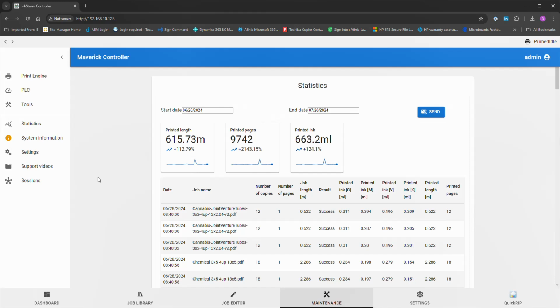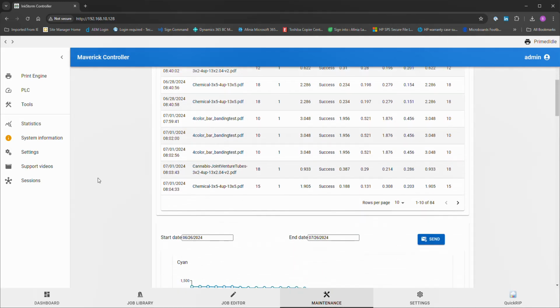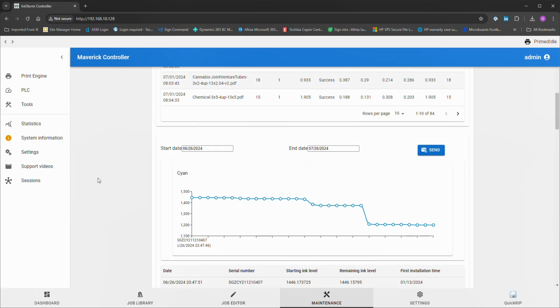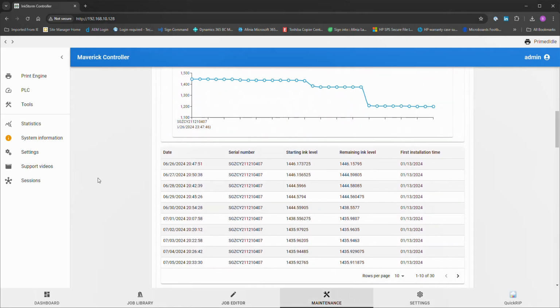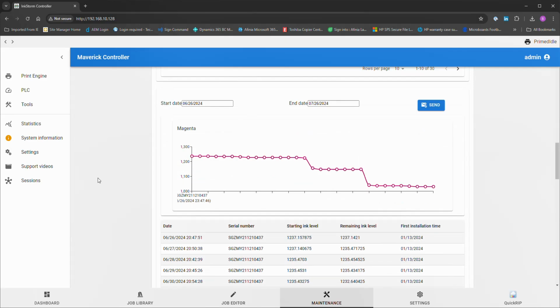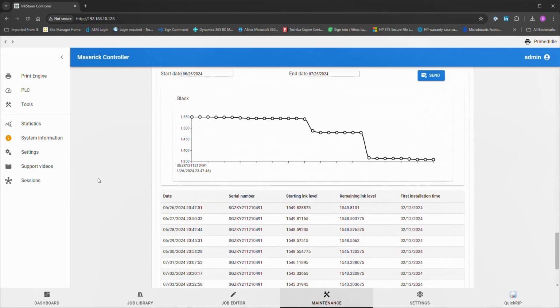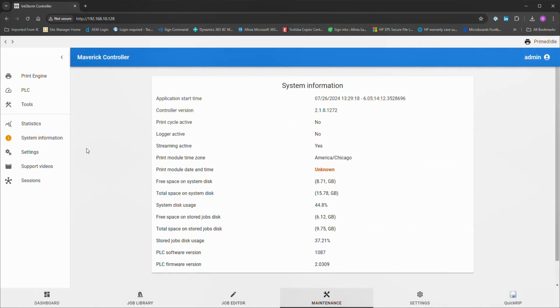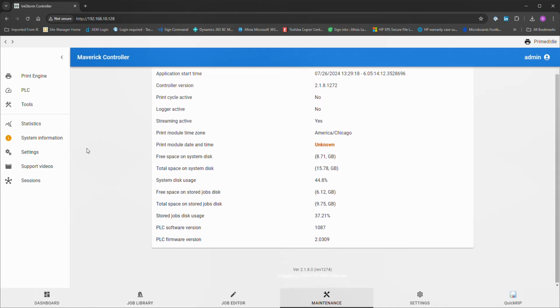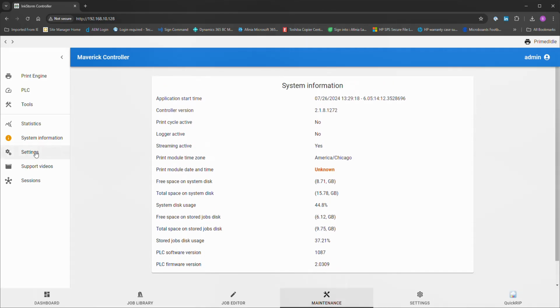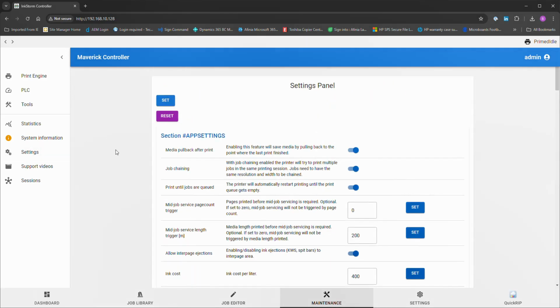Statistics is the same under admin as operator, but does include more details on ink usage. Reports can be generated for each color. Under System Information, software version information is displayed, along with the disk storage usage. Under Settings, the admin has access to additional features. We will review these features.